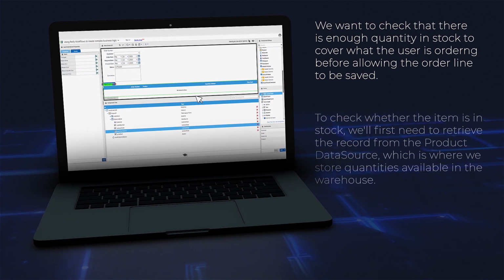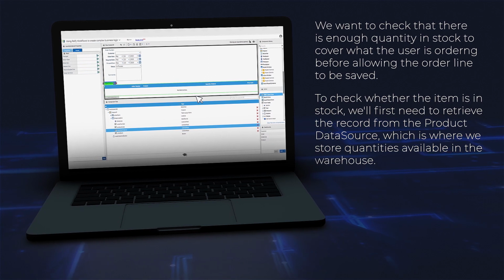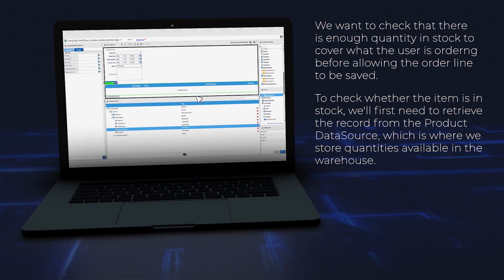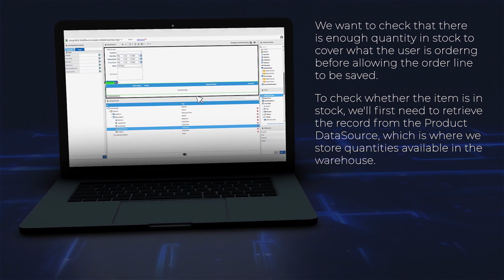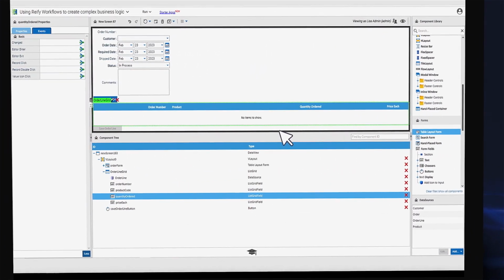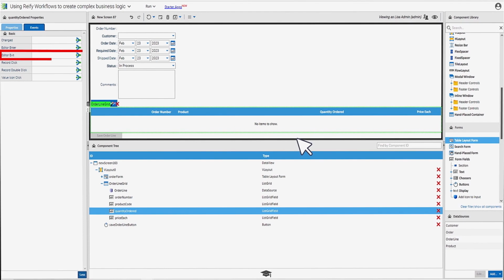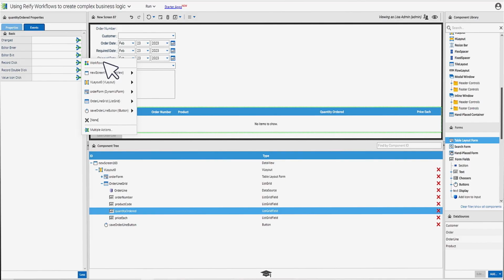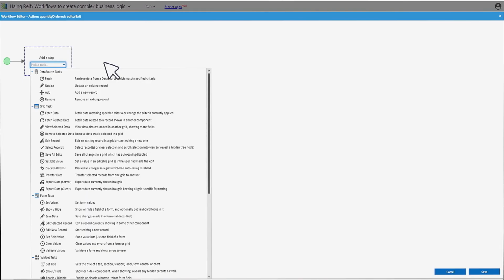To check whether the item is in stock, we'll first need to retrieve the record from the product data source, which is where we store quantities available in the warehouse. Since we want our flow to be triggered when the user exits the quantity field, we'll use the Editor Exit event. So click on the action icon on that event and select Workflow. The first step of the flow will fetch the data from the server for the product on the order line. From the tasks list of values, under Data Source Tasks, choose Fetch.